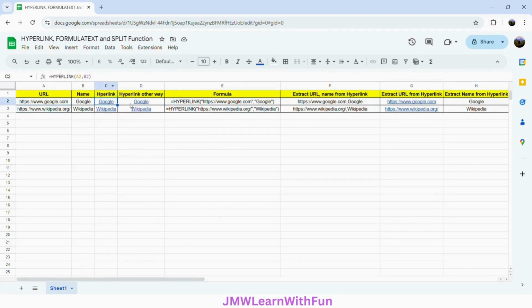With this, we have successfully learned how to use the HYPERLINK function, how to use the FORMULATEXT function, and how to use the SPLIT function in Google Sheets.